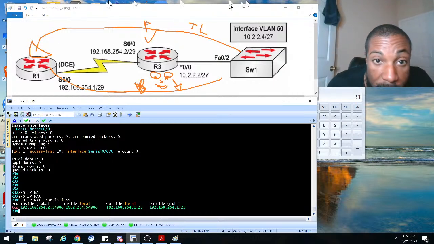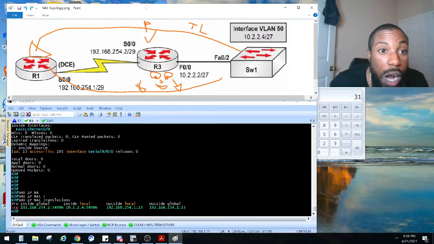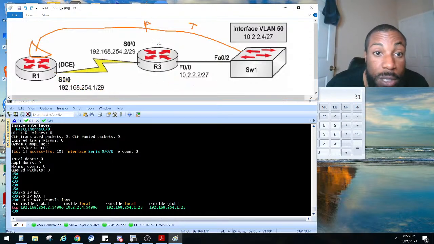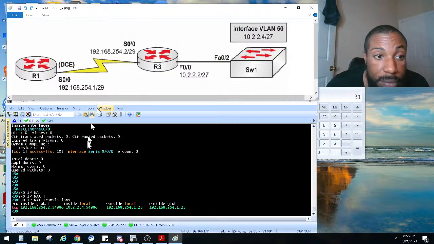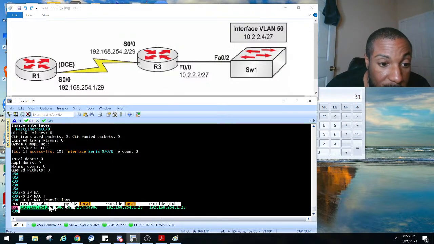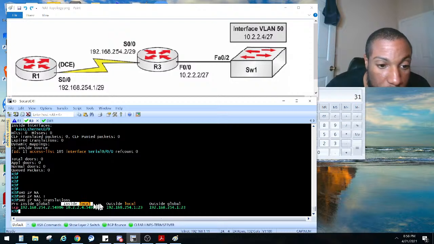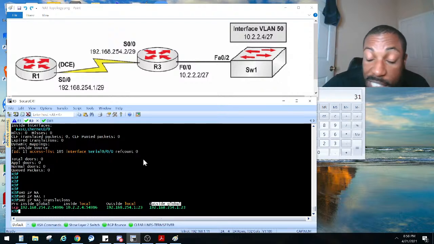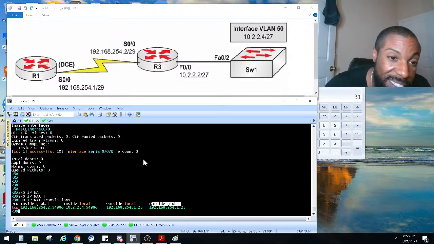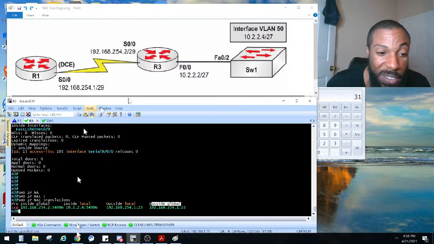So let's go ahead and break this stuff down and then call it a night. We said, notice that there's an inside global, inside global, inside local, outside local, outside global. That sounds kind of contradictory, don't it? Oxymoronic to us, right? But we got an inside global. What the hell is that, right?